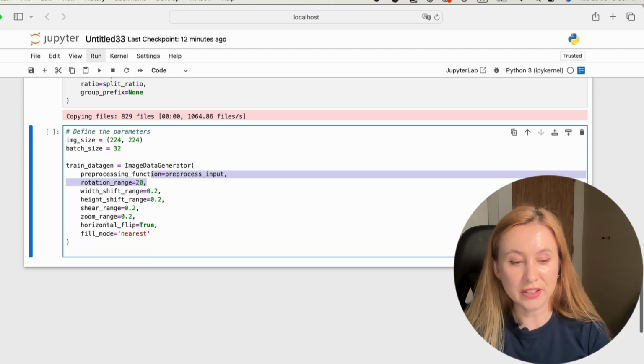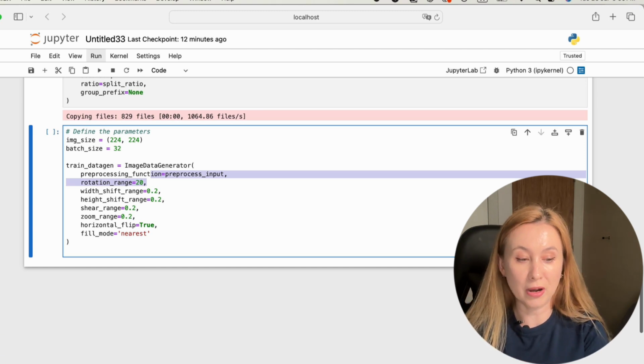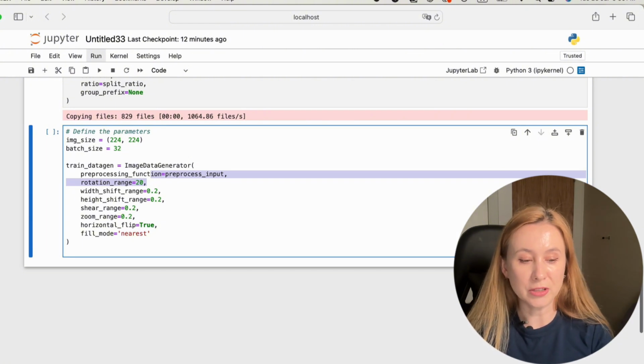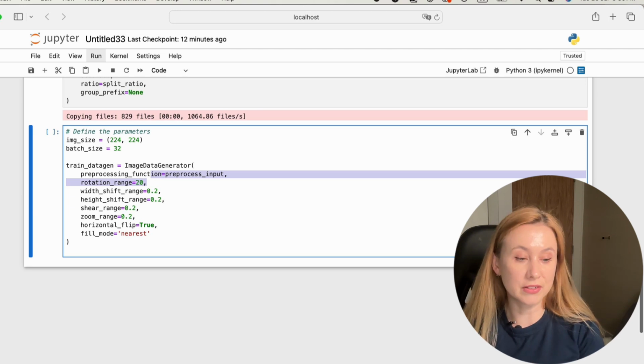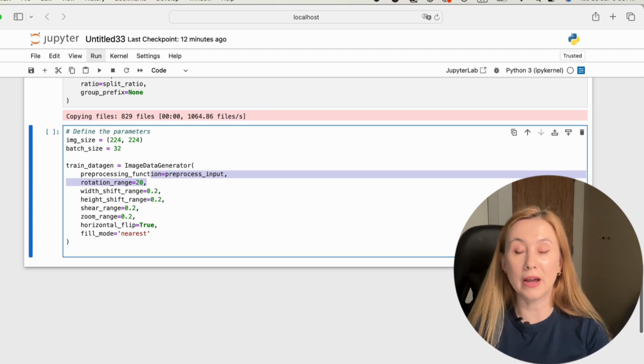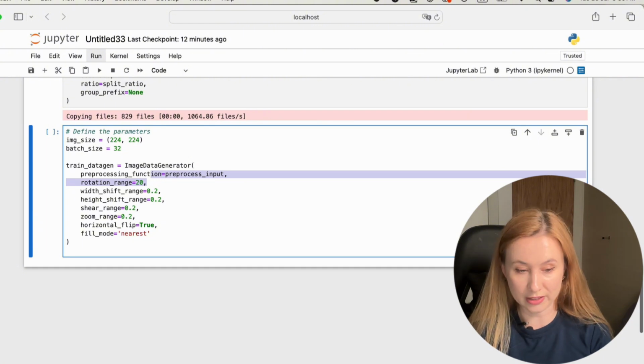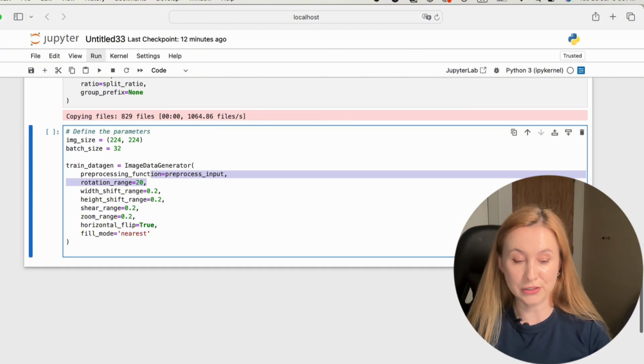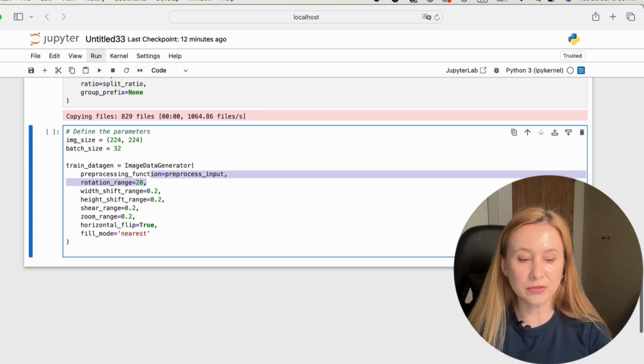Rotation range 20 randomly rotates the image by up to 20 degrees. Width shift range 0.2 randomly shifts the image horizontally, left or right, by up to 20% of the width. Height shift range 0.2 randomly shifts the image vertically, up and down, also by up to 20% of the height. Shear range applies random shearing transformations. Zoom range 0.2 randomly zooms into the image by up to 20%. Horizontal flip true randomly flips the images horizontally.